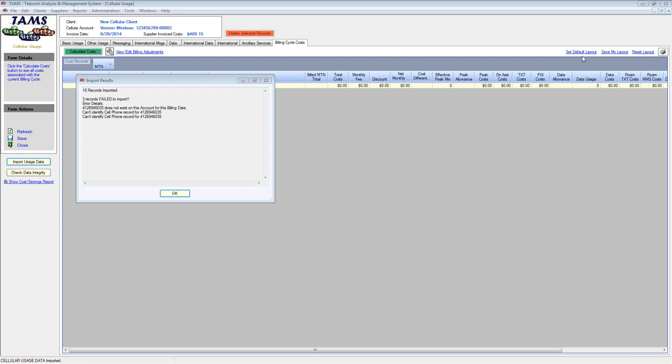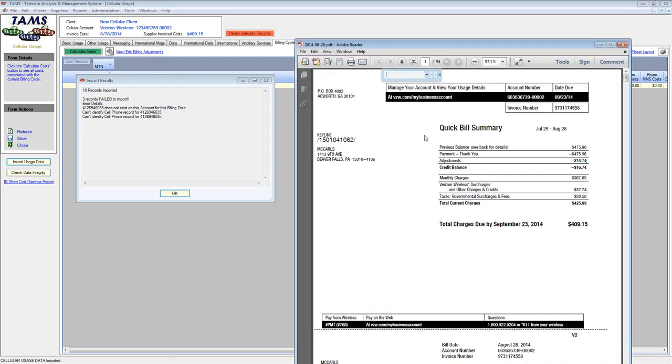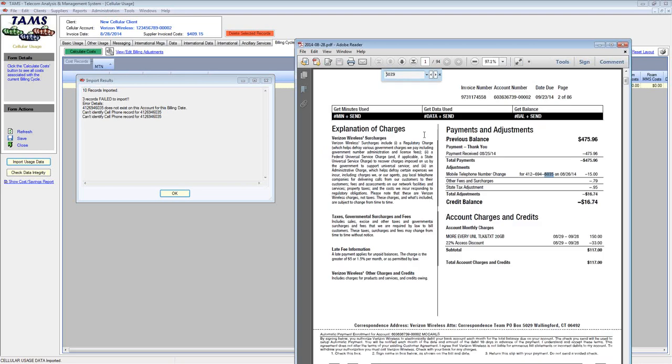So what I can do is go and take a look at what that 6035 phone number is, and I can see that there's an adjustment in here for that telephone number that was $15. They changed the phone number.